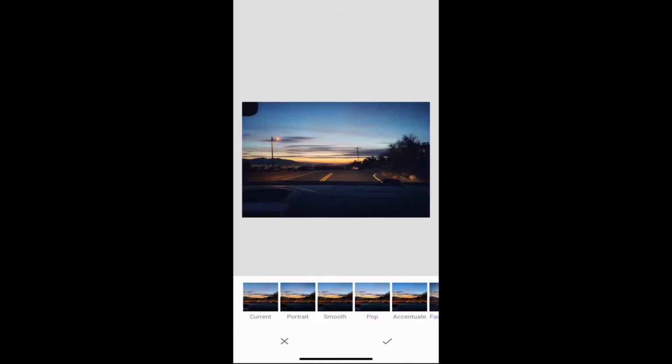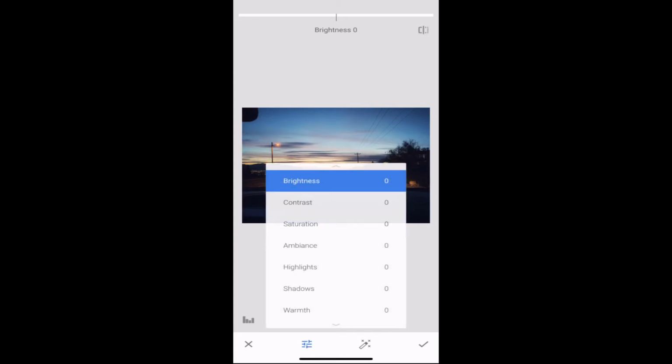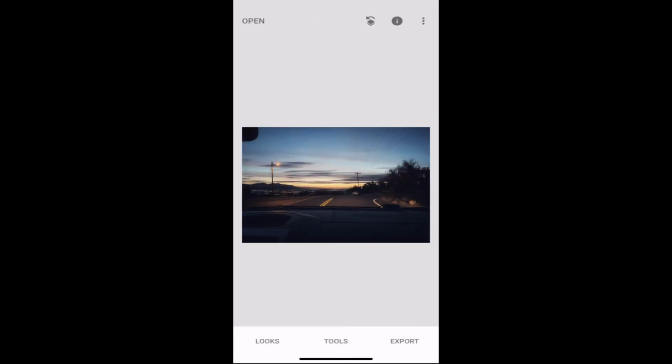Or if you want, let's say that's good, you can also go to Tools, go to Tune Image, and right here it lets you play with a lot of things such as the brightness, saturation, contrast, all that kind of stuff. So let's say we want the picture more saturated. You go ahead and click on that, swipe to the right for more, and swipe to the left for less saturation. So as you can see, it changes the image a lot. And I think both look good in my opinion, but let's go with a little less saturated this time. There you go. Just click the check mark, click export, and then export again at the bottom. So now your picture's done.